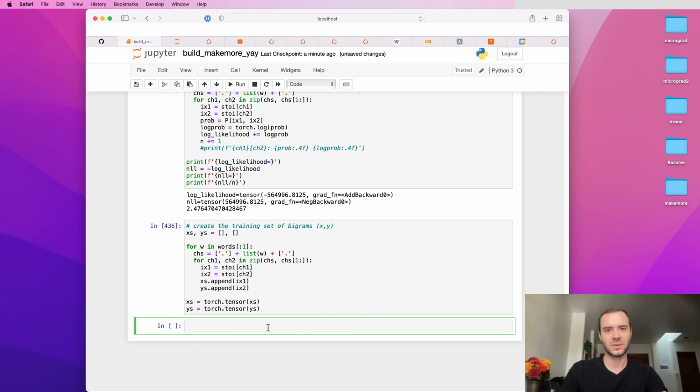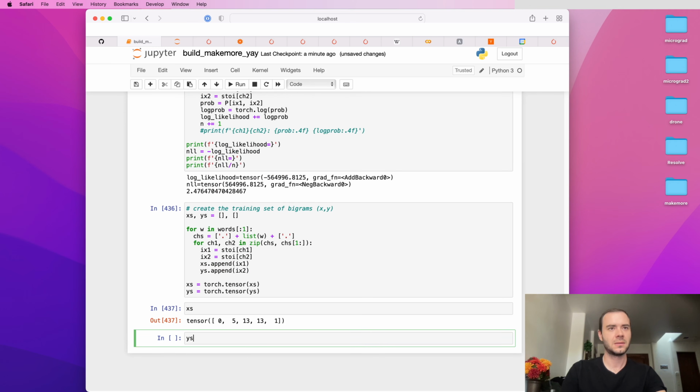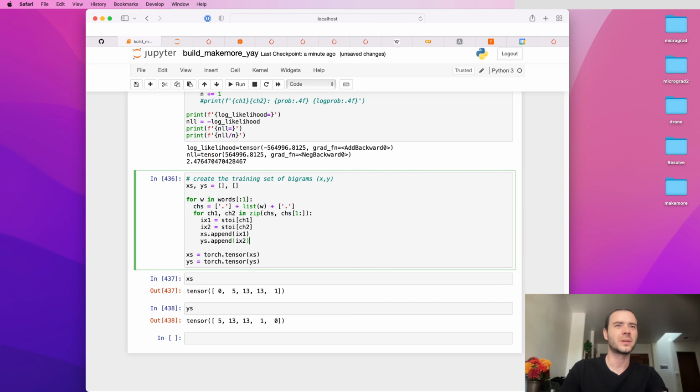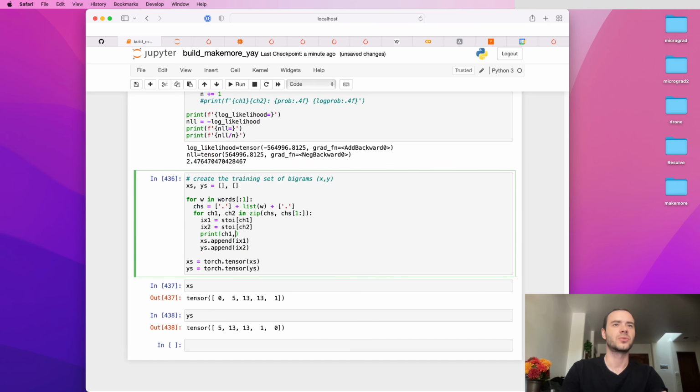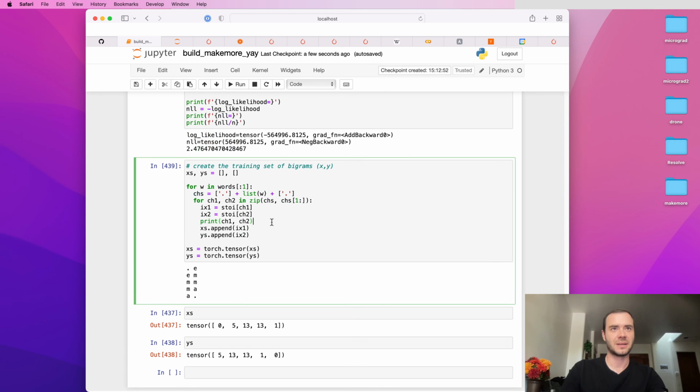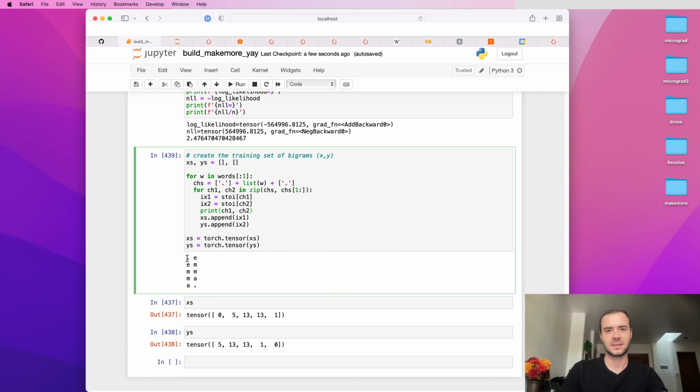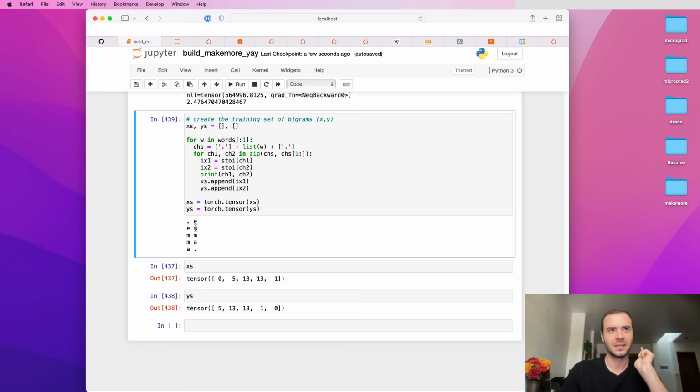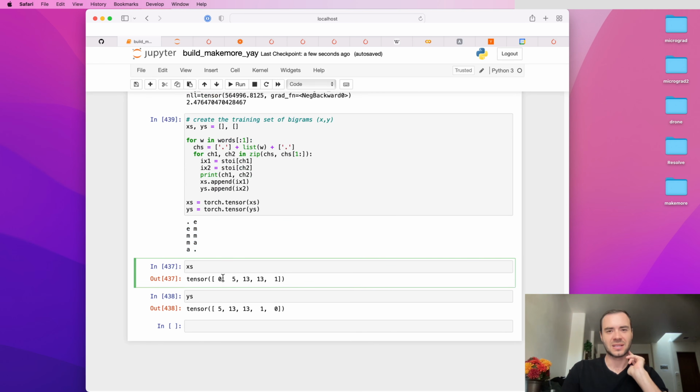And then it's clear what these x's and y's would be. Here, let me print character 1, character 2, just so you see what's going on here. So the bigrams of these characters are .e, em, mm, ma, a dot. This single word, as I mentioned, has 1, 2, 3, 4, 5 examples for our neural network. There are 5 separate examples in Emma, and those examples are summarized here.